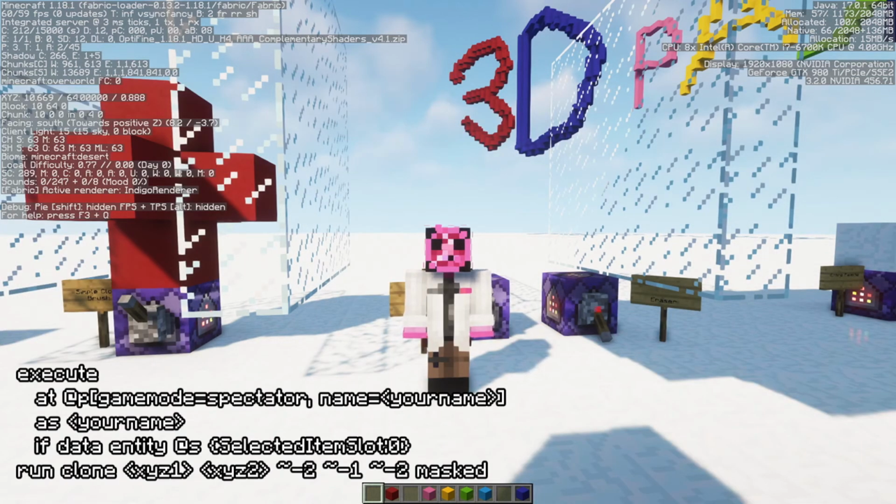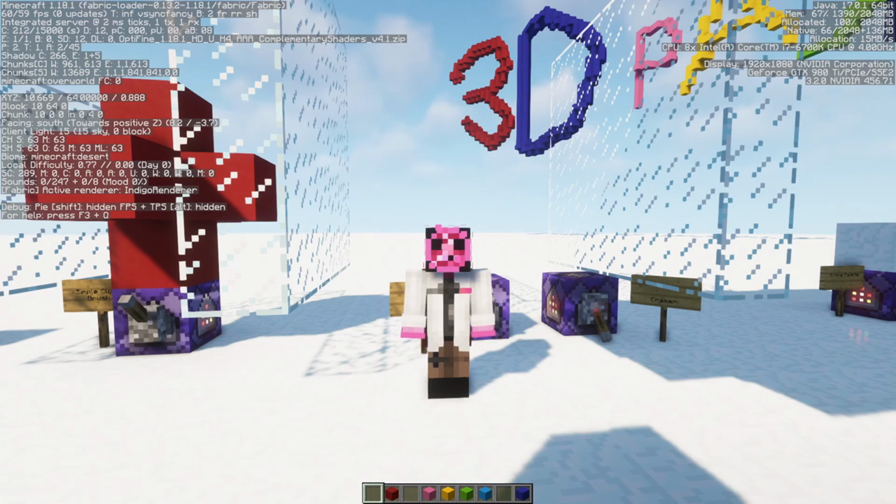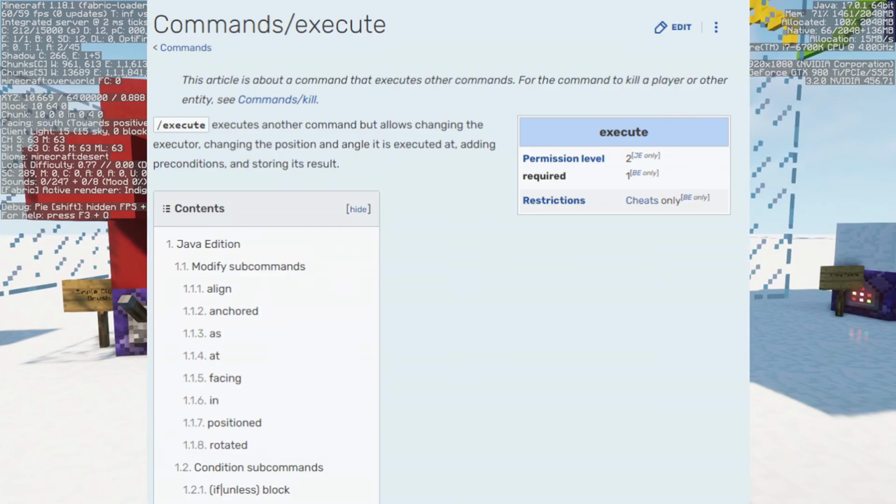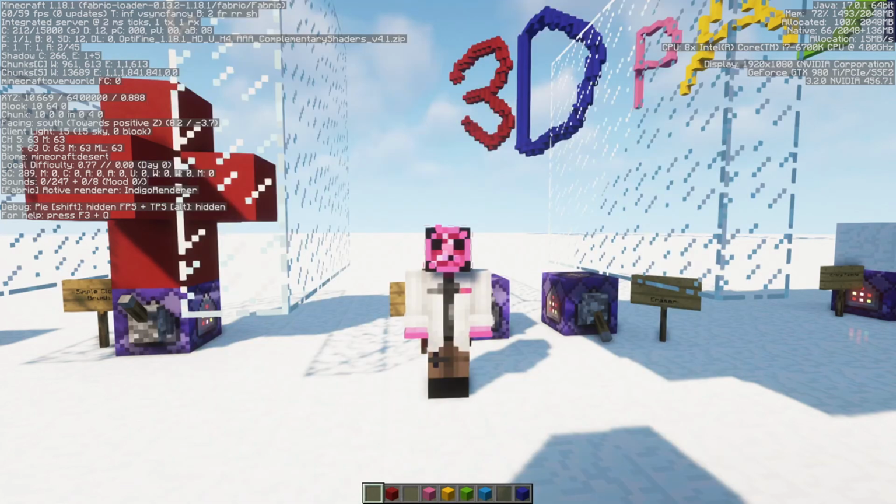Execute, and then you have at p and as p as your where and who, and then your when is going to be if data entity at s, SelectedItemSlot is 0. You can look on the wiki. I'll put a link to this page on target selectors and on execute statements in the wiki, and that'll be in the description below, and that should be able to help you out. And then you just do run.